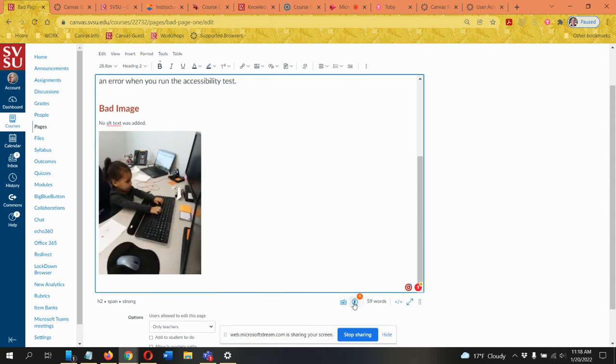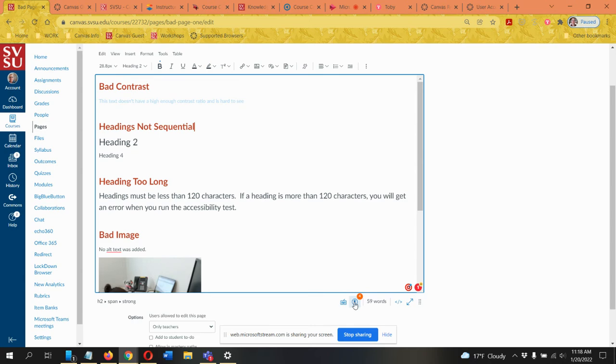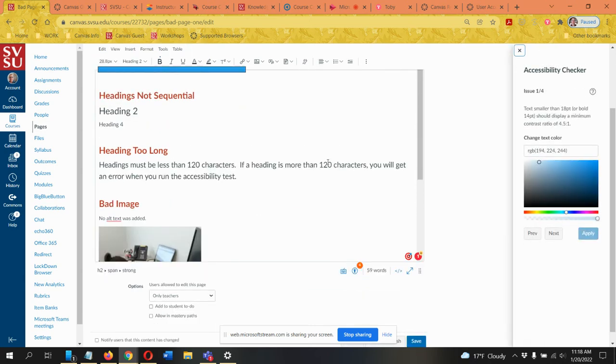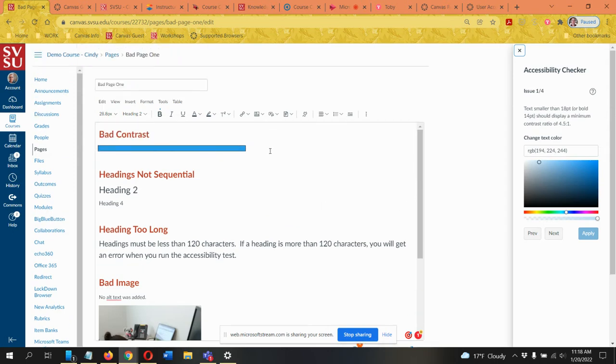If I click on this accessibility checker icon, that opens up this sidebar. It highlights over on the left the issue. The first one here is that bad contrast. It's telling me about the boldness and the contrast ratio, but I don't need to understand any of that. I can use the sliders, or I can just click somewhere else on the page to choose a different color. Right now there's no apply button because it won't allow me to apply unless I fix the problem.